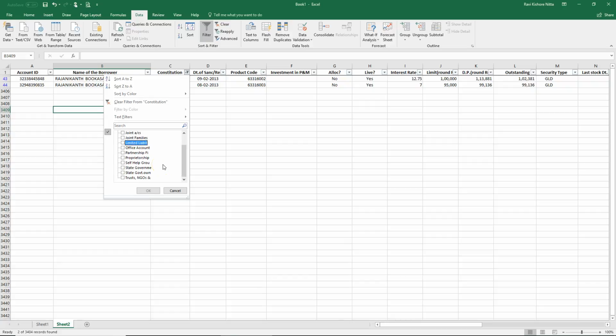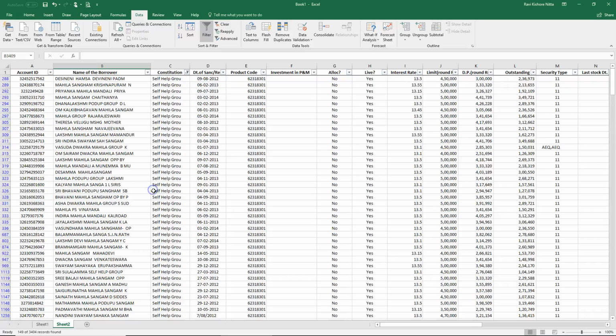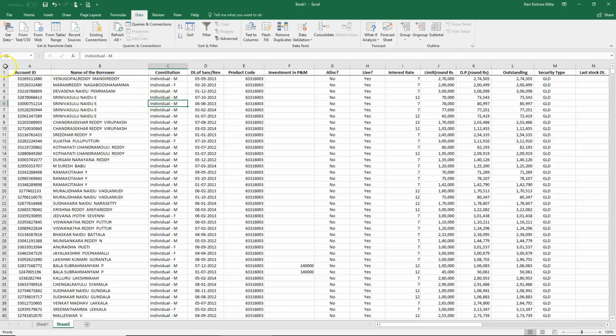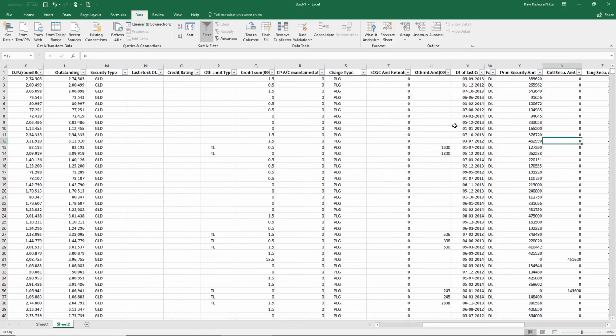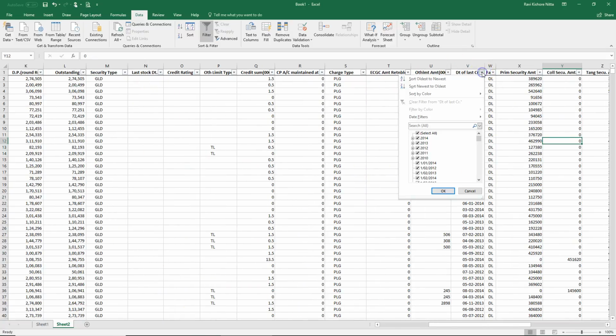Now, how many self-help groups are there? We have something like 149 self-help groups. Now, apply a filter. You want to know what is the last date of credit? You want to know what is the last date of credit.